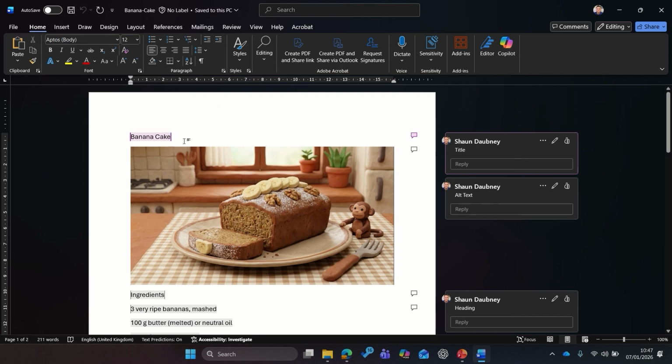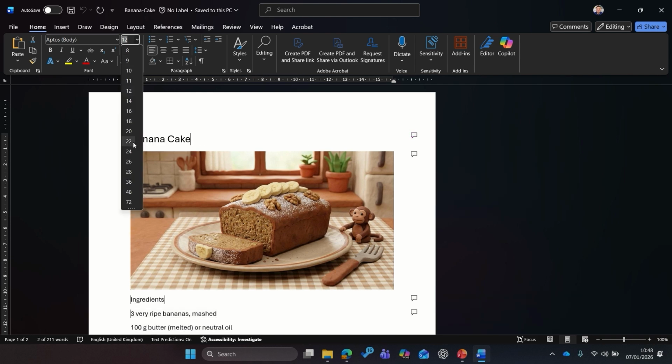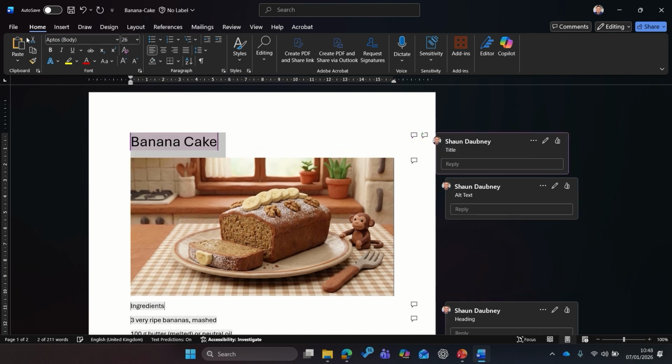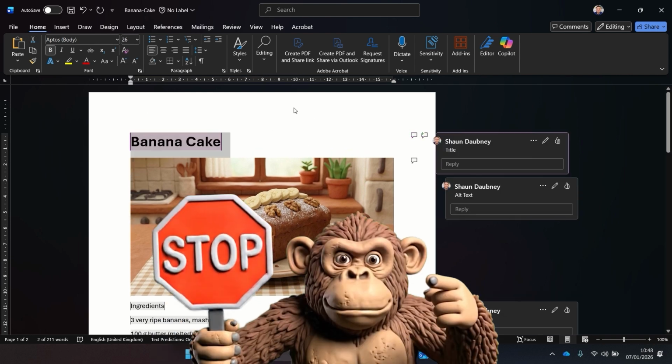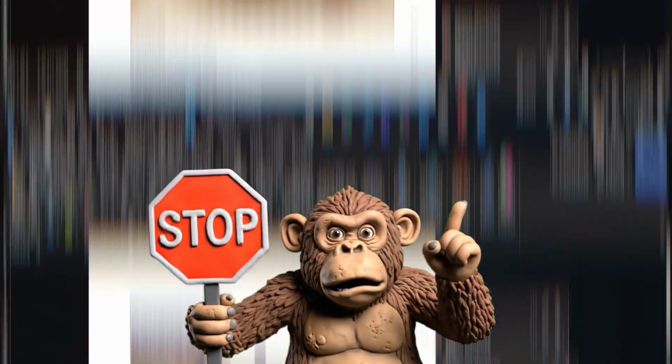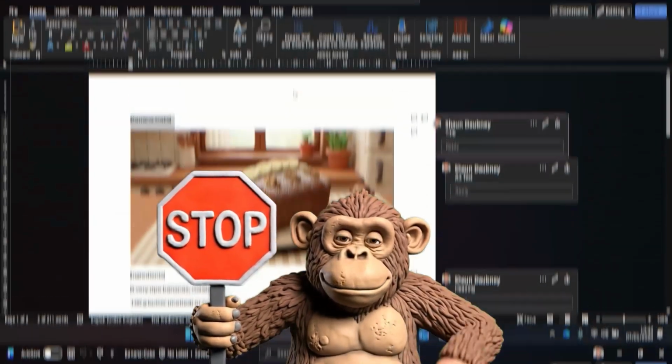Now, one of the big problems that I see a lot is that to make a title, somebody would select this text, and then they would maybe change the font size, make it bold. We don't want to do that. So I'm just going to undo those changes.